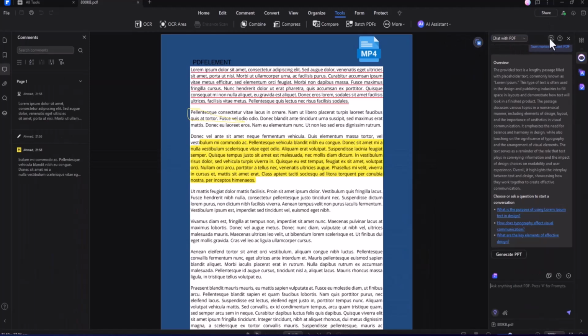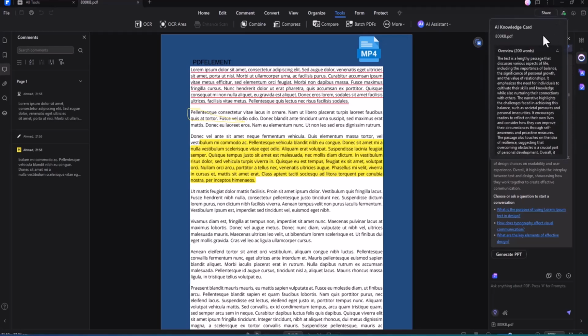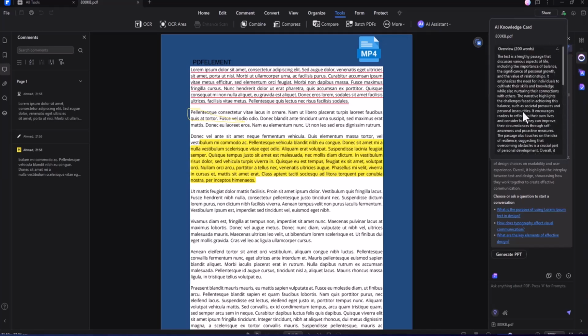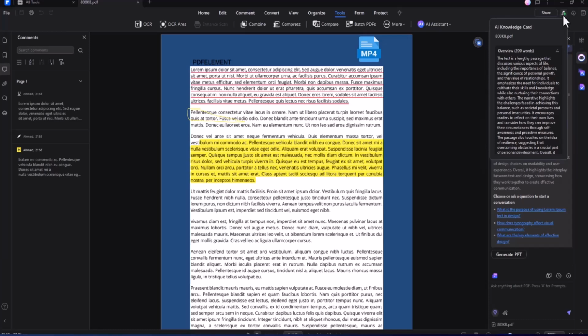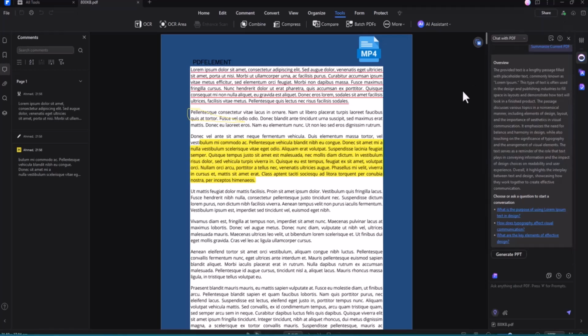Another unique tool is the ability to create knowledge cards directly from your PDF. The AI can generate summaries of the most important sections of a document and then link related documents to create a connected knowledge base. This is especially useful for those who work with multiple PDFs and need a streamlined way to organize and access important information.